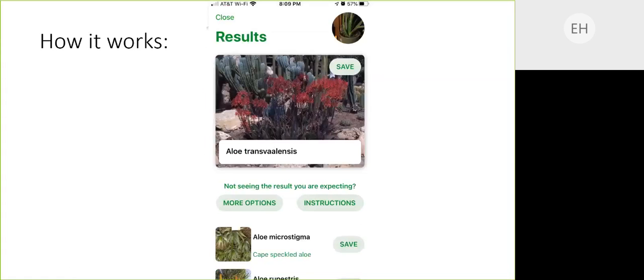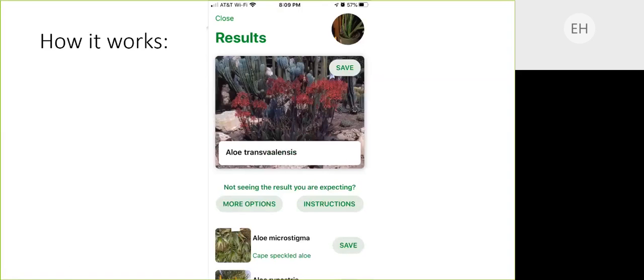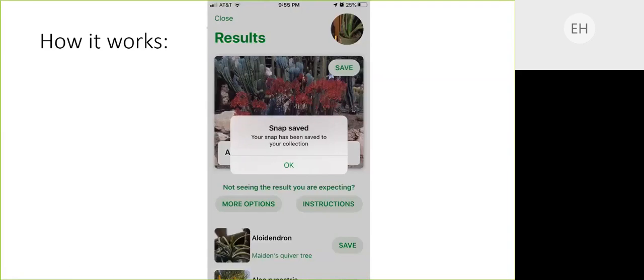And then if you aren't seeing what you're expecting, you can click on this More Options button, and this will bring up a screen that allows you to suggest a name or send the image to be identified, like by a botanist, and then there are some other options for you too. If you do think this is your plant, you can click the Save button, and it'll save that plant to your collection so that you can come back to it later.